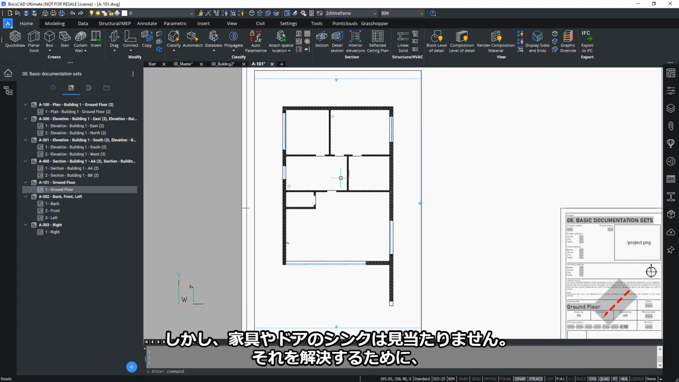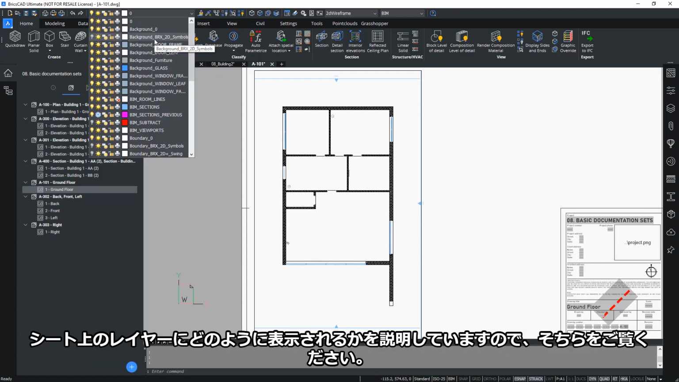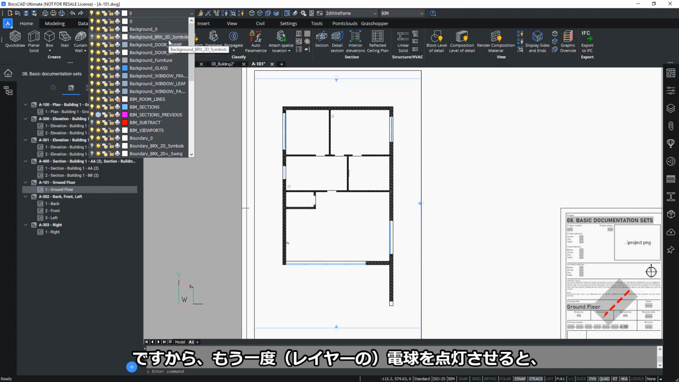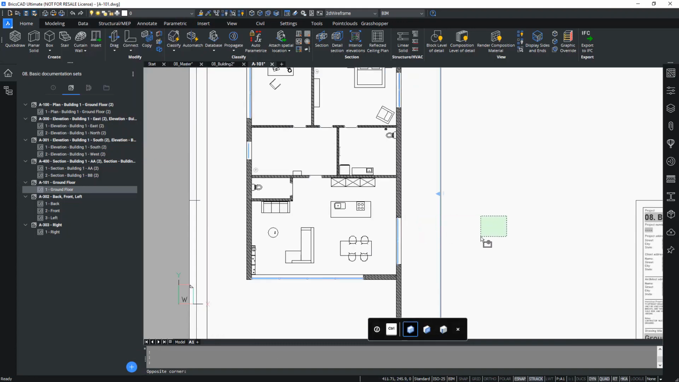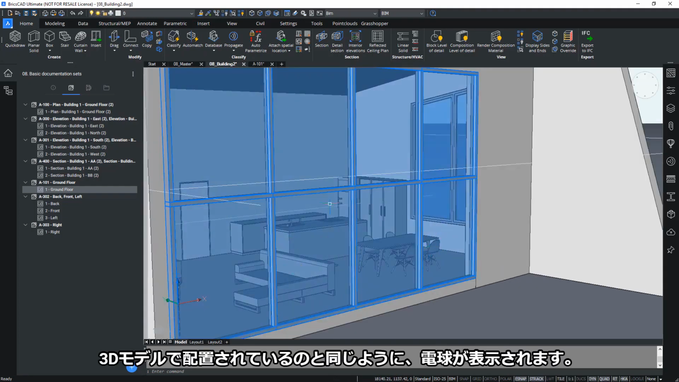And to fix that, they are located on a BIX 2D layer in the Layers panel. If you'd like to understand more about BIX, please visit the earlier chapters to learn about the geometry and how they will appear on the layers on sheets. For the furniture, they are located under background_BIX 2D because they're not actually being cut. So if I turn on the light bulb again, you'll see them appear just as how they would be located in the 3D model.